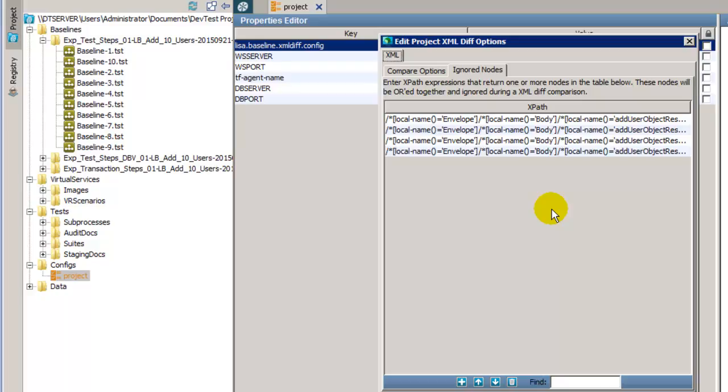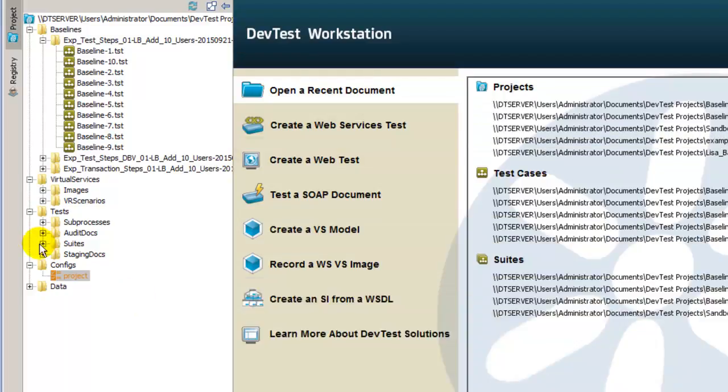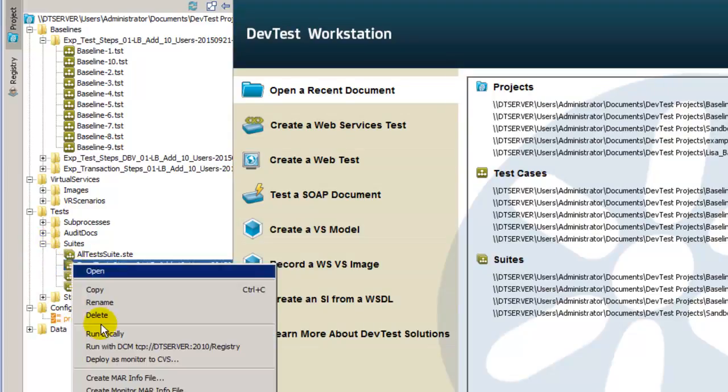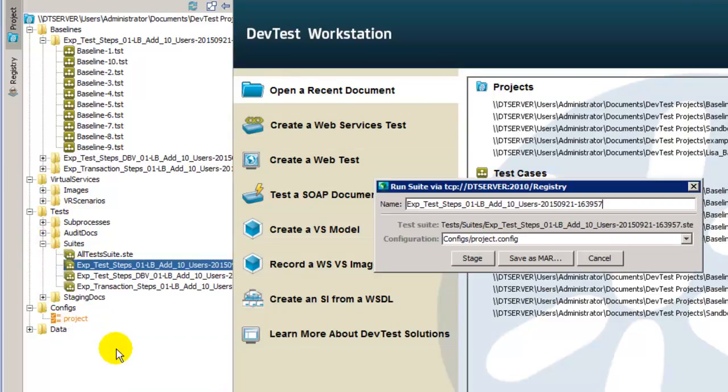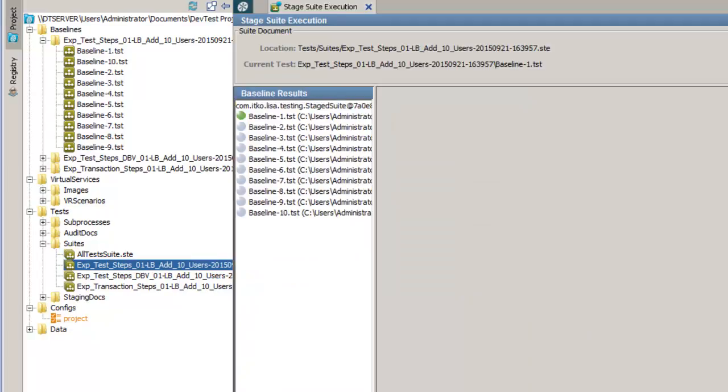So with these ignored nodes options in place, or configurations in place, we should be able to run these test cases now as a suite, and all of the test cases should pass. So let's go ahead and try that out. Close this, close the project config, go over to our suite document, right click on it, we'll run it on the registry, hit stage, and then I'll go ahead and pause it while it runs.